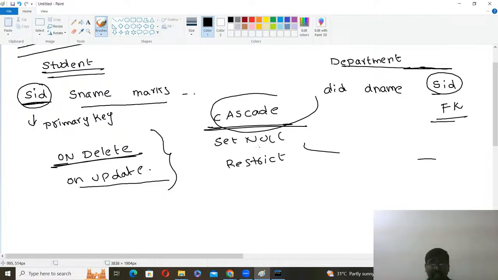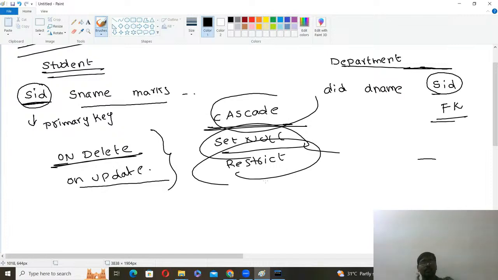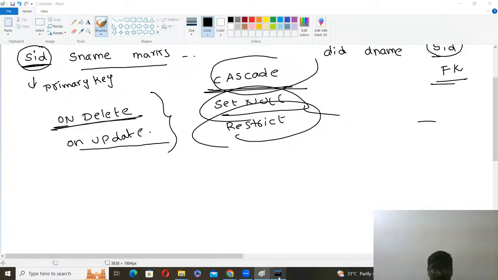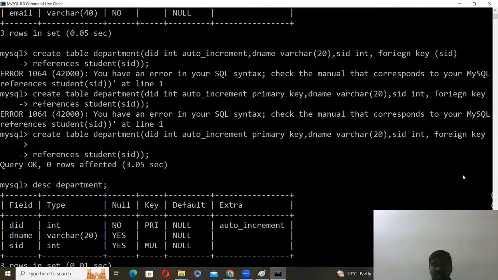Set null in the sense, instead of updating whatever modification you did at one place, simply the value is set to null in another place. Restrict means it is not possible to do the modification, and it does not affect the other place. Clear? So here I am not using any constraint.